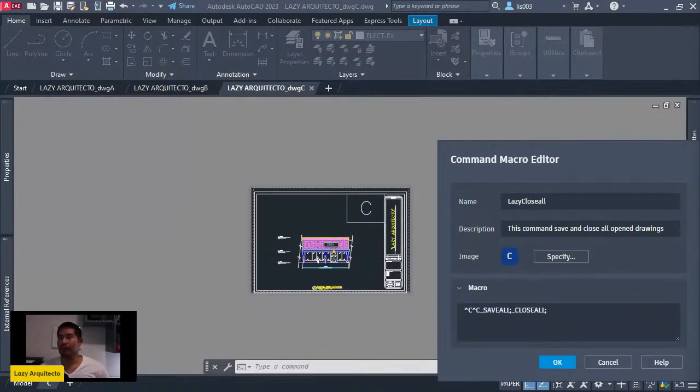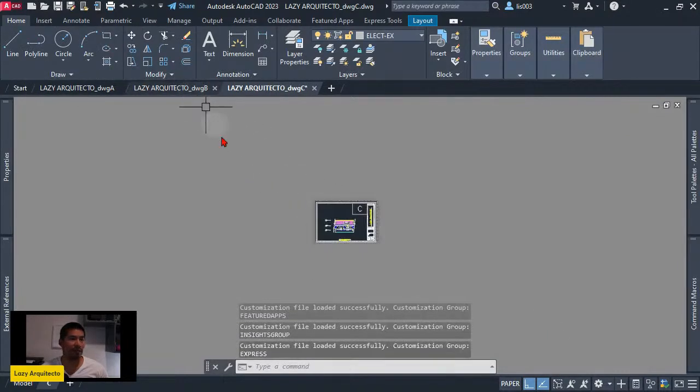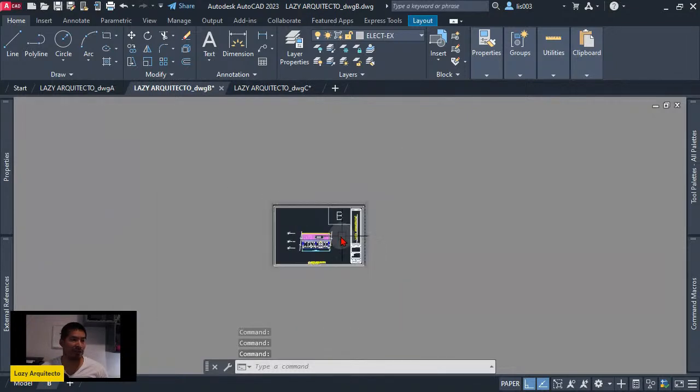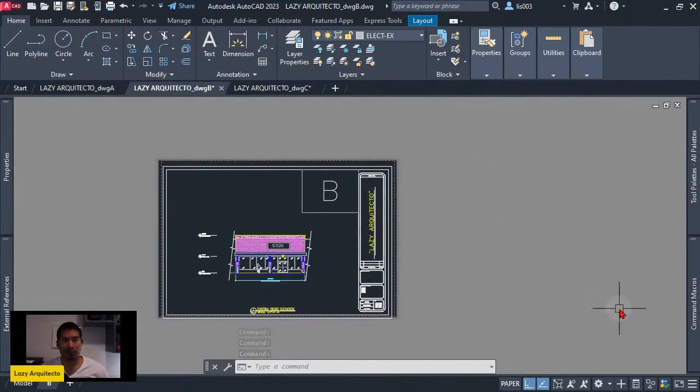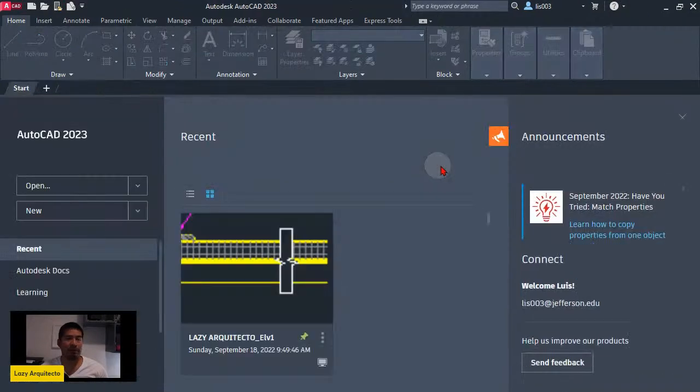And let's keep moving. So far we have two different commands here, the save all and the close all. Let's quickly test it, right? So let's click OK. And let's move some things around here so AutoCAD thinks that we did something on these drawings. Let's see what happens now when I use the lazy close all command. If I click on it, boom, you can see that all of your drawings were saved and closed automatically, right?